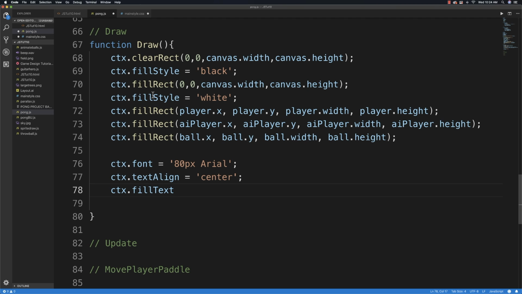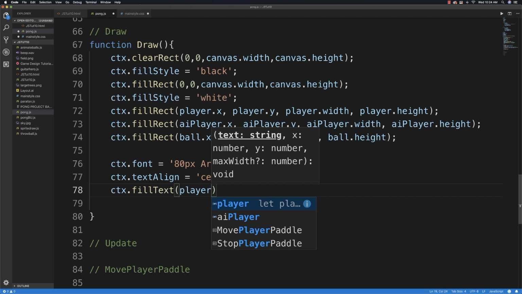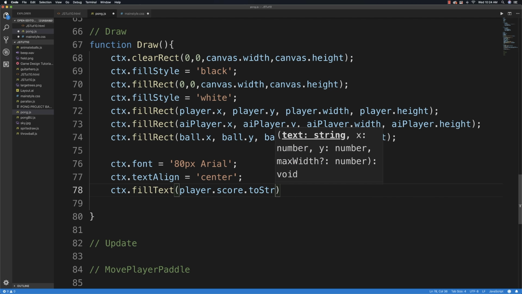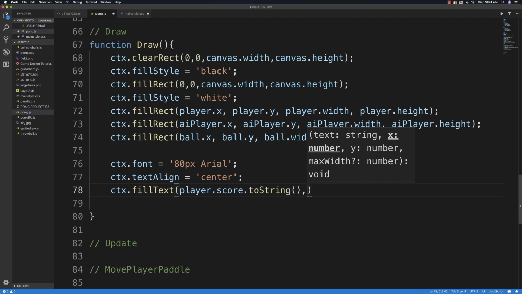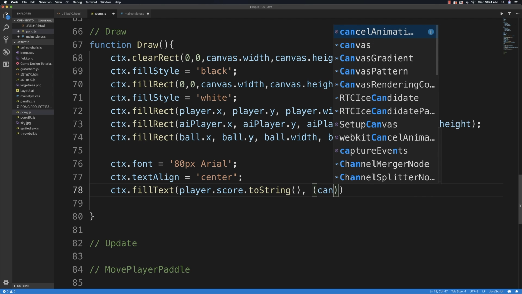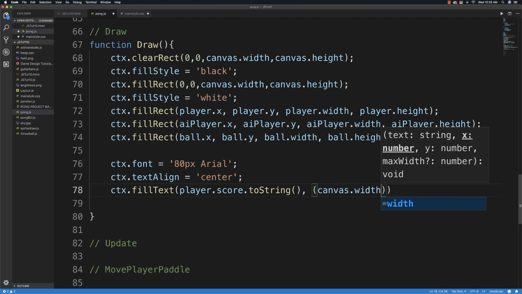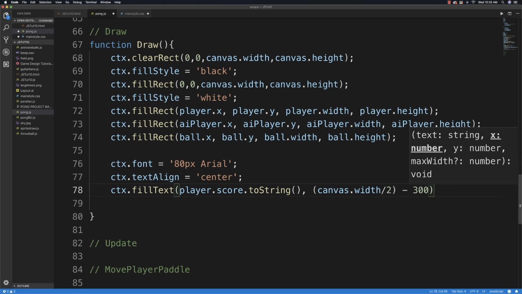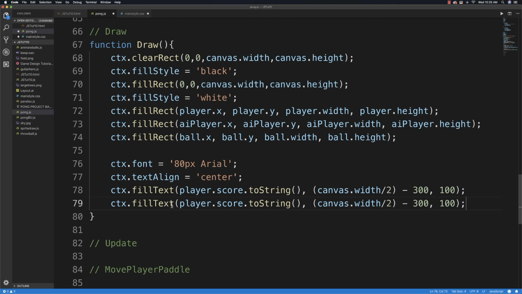I already have the fill style here set for white, so I don't need to worry about doing anything with that. And for this score I'm going to have the player score. I need to turn it into a string so that I can draw it. Then, based off of that drawing that I showed you a little bit ago, I'm going to say I want the canvas width divided by 2 and then minus 300. And I want it to be 100 down from the top of our screen. Do the same thing for the AI player, and this is going to be plus 300.